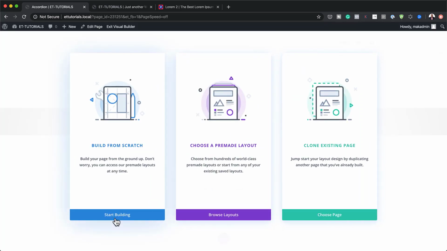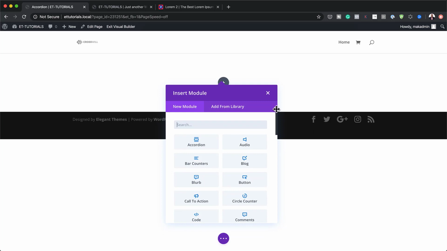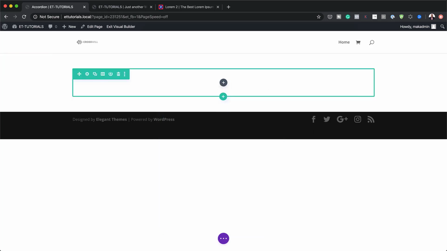So in this example, I'm going to build everything from scratch. So I'm going to click here on Start Building. Next, we're going to go for a single column. So I'm going to go ahead and select that. And before we add any modules, I want to first start by adding a few settings to my column settings.